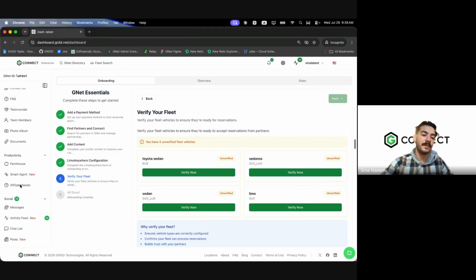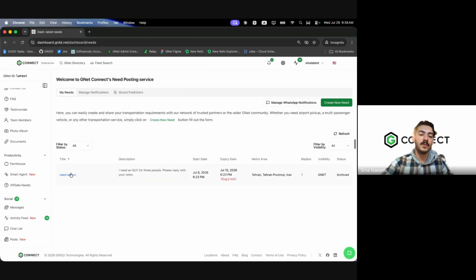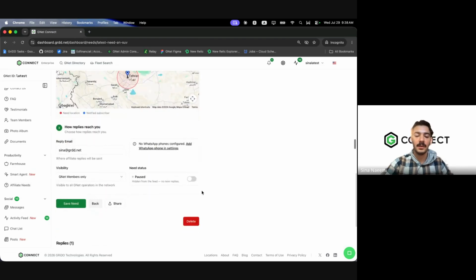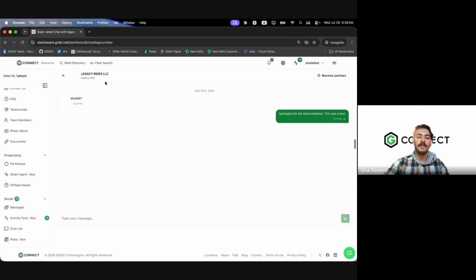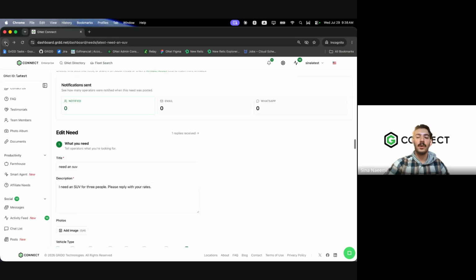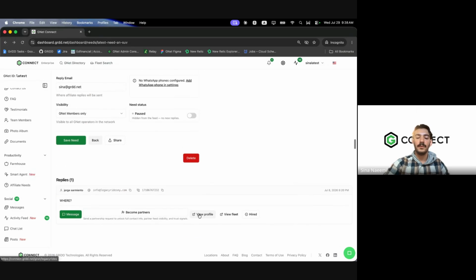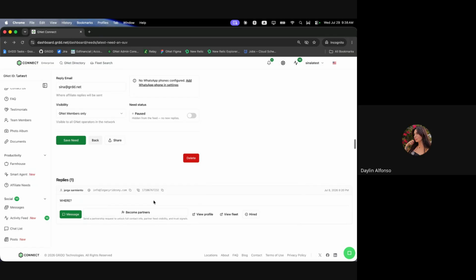It gets basically triggered when somebody replies to your need. So if somebody replies to the need, you get a link and then you come here and then you can message them like this, or you can view their profile, or you can mark them as hired. You can send them partnership requests. That's basically the flow of it. Understood. This is where you would see this.